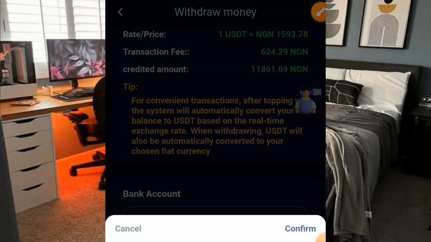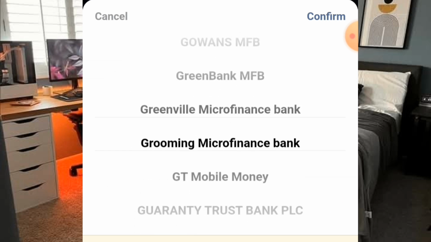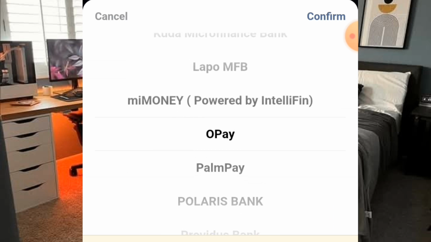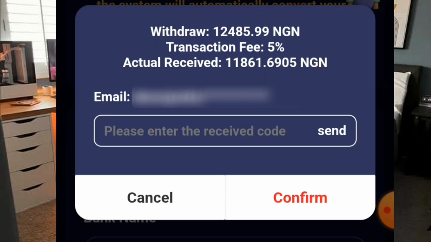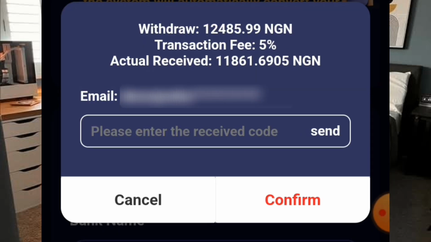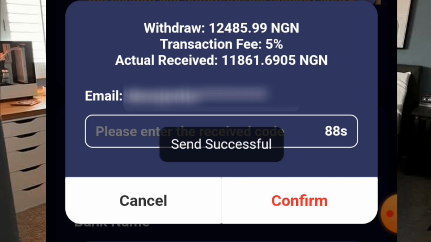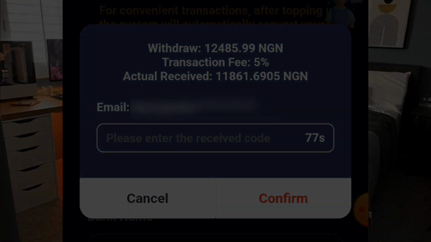And over here is my bank name, so I'm going to be choosing OPay in this list. So I have OPay here and I'm going to tap confirm and hit submit. So I've been sent a dialog box that needs me to confirm whether I want to make this transaction. If I hit on send here, they'll be sending an OTP to my email address. So I'll just go ahead and hit on send. So I'll go to my email address right now and copy the OTP that's been sent.